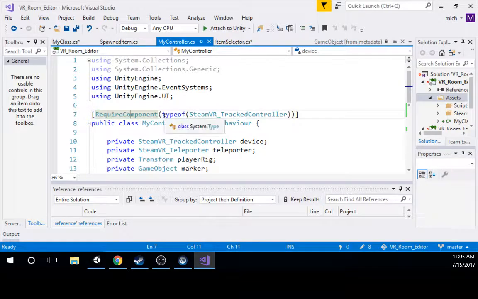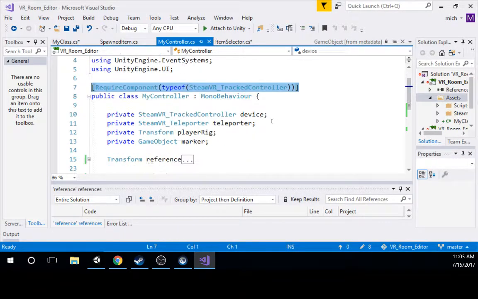In this case, it's saying that component is of type SteamVR track controller. And this is not technically required. We added it in there because we reference a tracked controller, in that we rely on a tracked controller script being on the same object as this script. So we put this in here just to ensure that anyone using this script will also have that component automatically added.